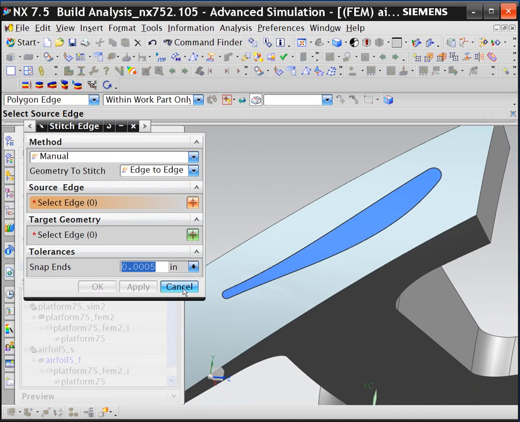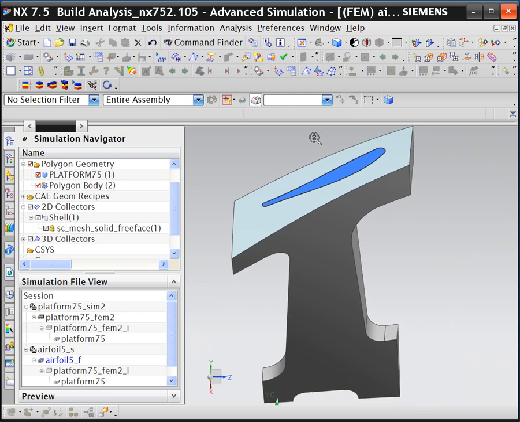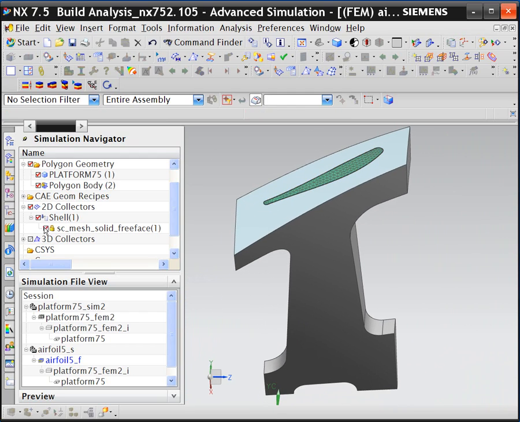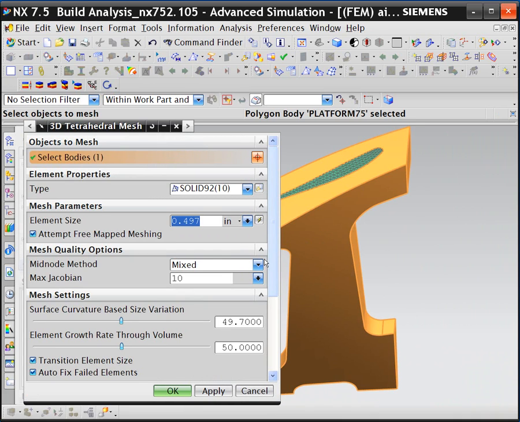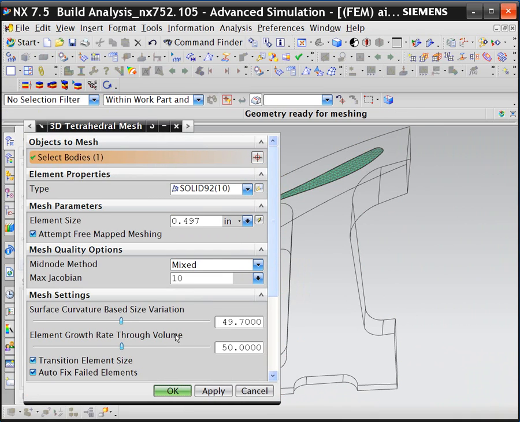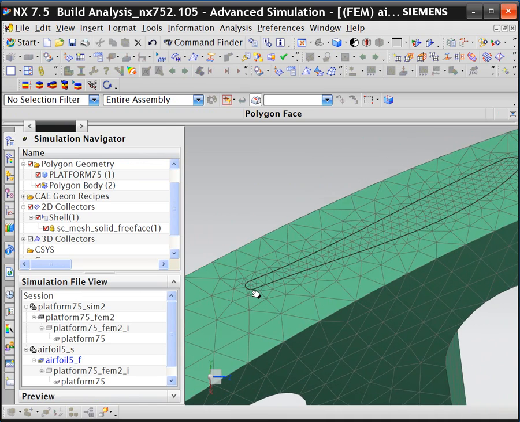Alright, now that we have that stitched in, you can see there's no more free edges. We can go ahead and mesh the CAD part, and this mesh will now conform to the seed mesh from the face from mesh on the FE-only part.